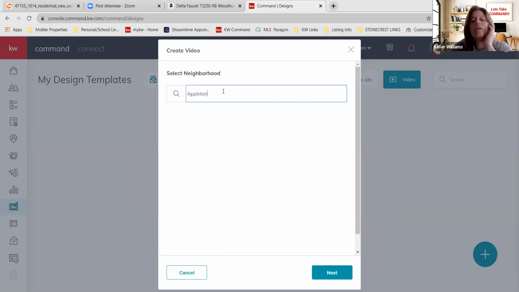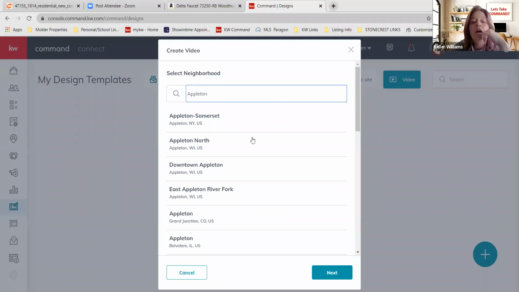This will create a very cute, I think it's a minute, might be 45 seconds, marketing statistic, market snapshot email video that you can email, that you can post on social media, that you can use for marketing. So I'm going to pick, let's see, I'll pick East Appleton River Fork. Why not? So it asks you to select your neighborhood.